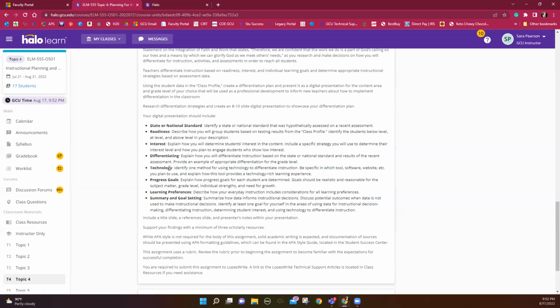The next slide is technology. So you'll just identify one method for using technology to differentiate that instruction and be specific with what tool specifically. It's not just, I would use a website, but what website would you use? What's the name of the website? And how does that tool specifically help with this standard that you identified? Because if you choose a tool that is for reading and the standard is about math, that wouldn't be a helpful tool. So you want to think about all of this when we're thinking about this specific standard in that teaching.